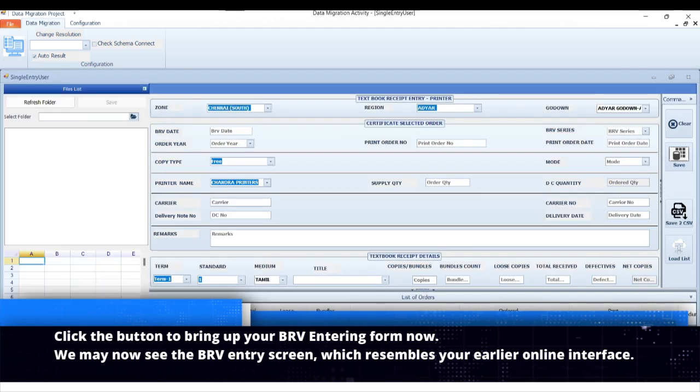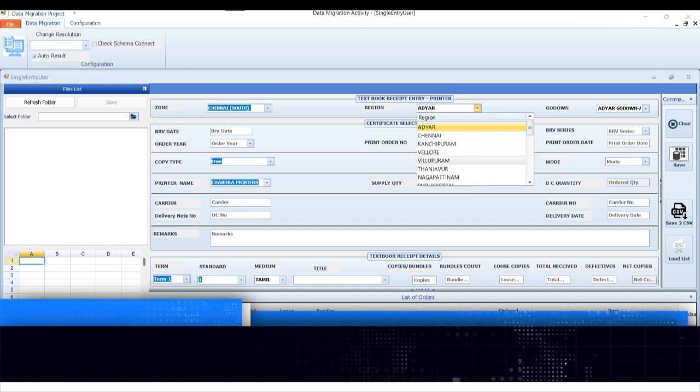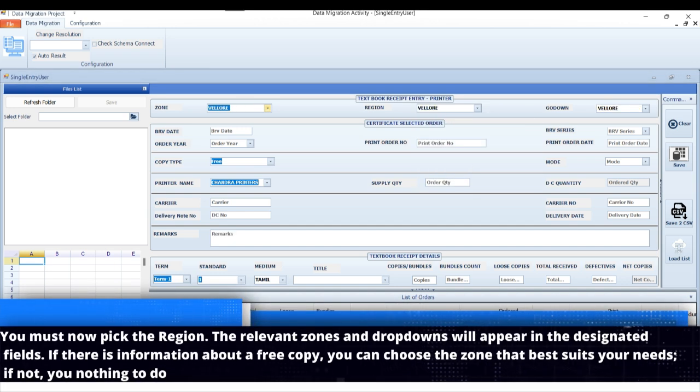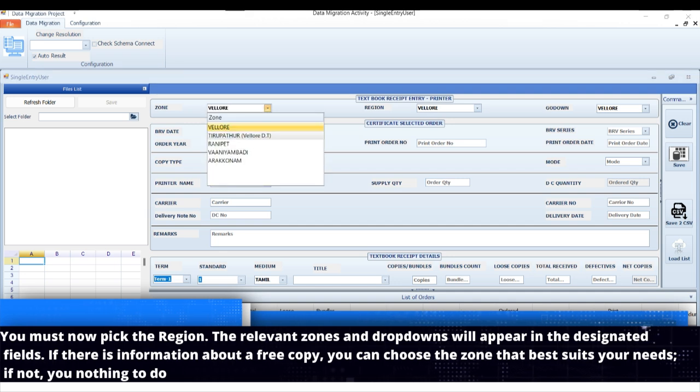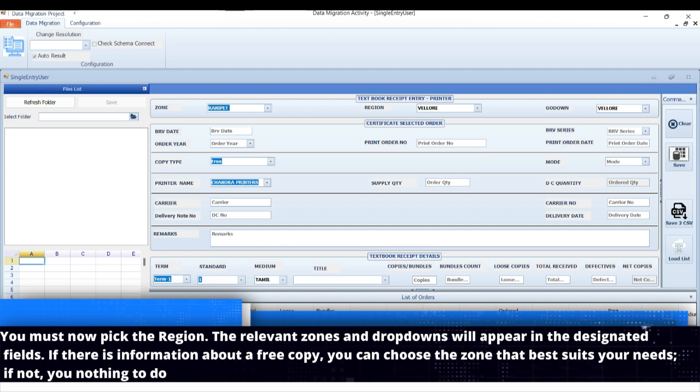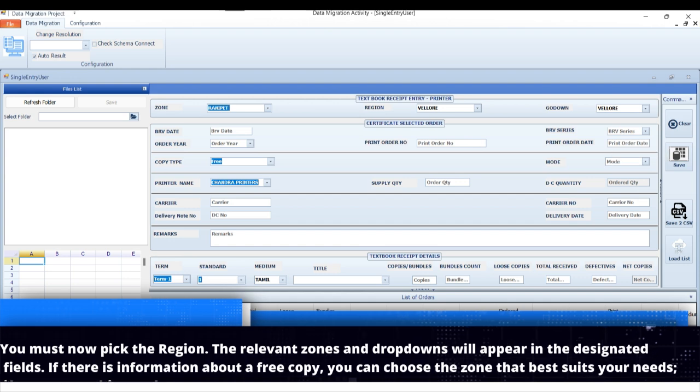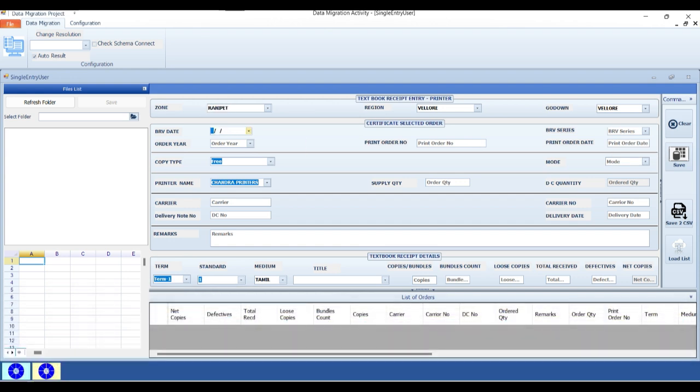3 combination boxes related to zone, region, and godown are visible at the top. You must now pick the region. The relevant zones and drop-downs will appear in the designated fields. If there is information about a free copy, you can choose the zone that best suits your needs. If not, you have nothing to do.